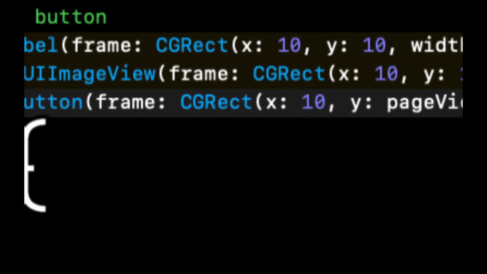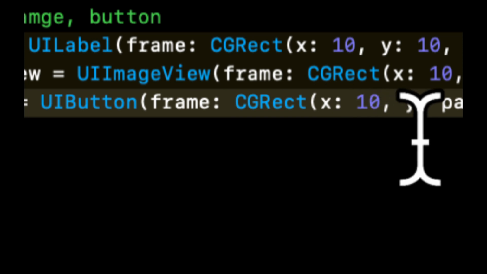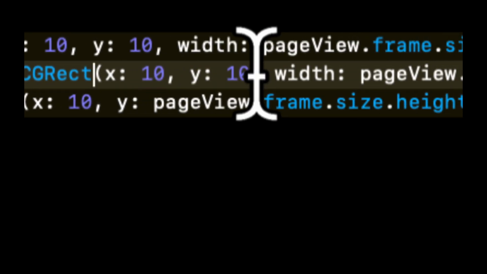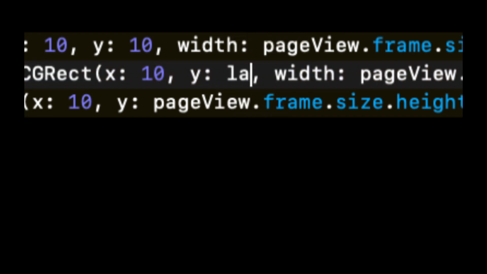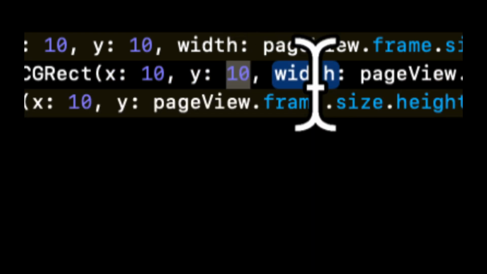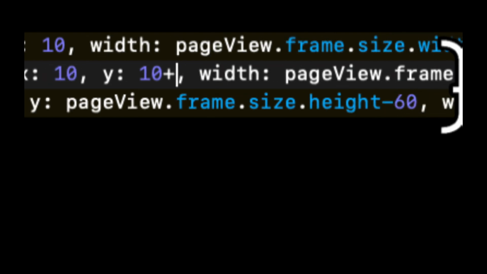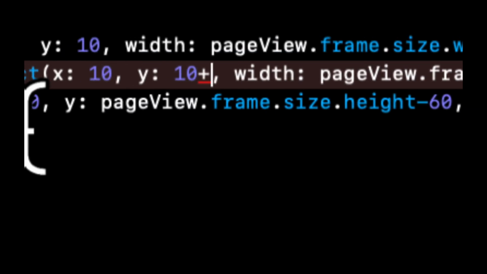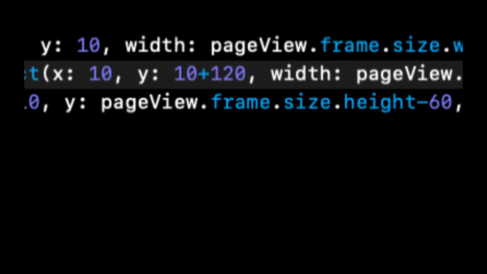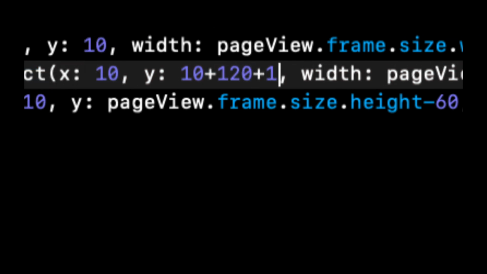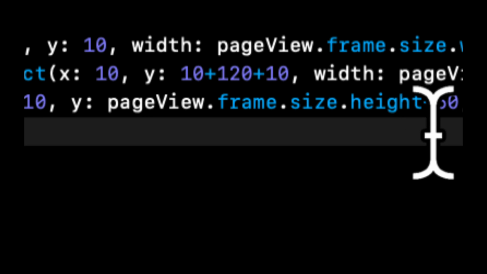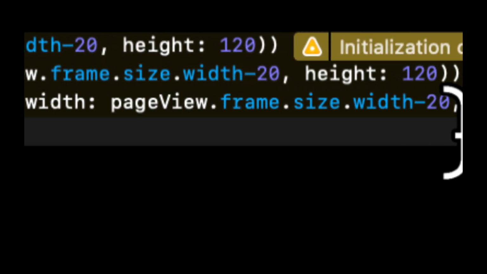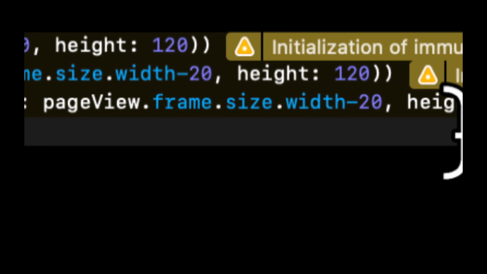So the image view is going to also need some updating in the frame. So we're going to say the x is 10, which is fine. The y is going to be the label height plus 10. So we know the label height we've set up here is 120. So we're going to say 120 plus the y, which is 10, plus 10 more. The width is going to also be the same. The page view width subtracting 20.